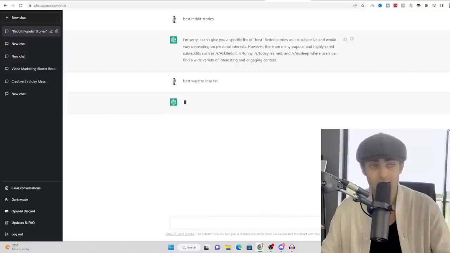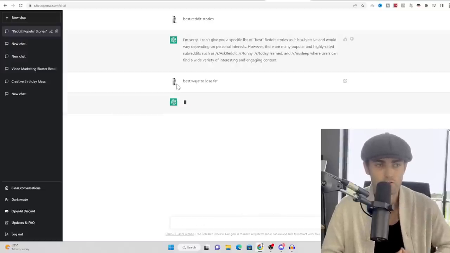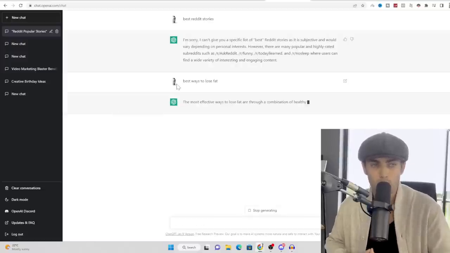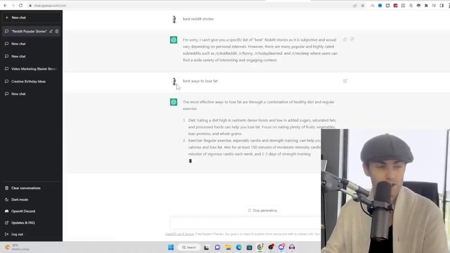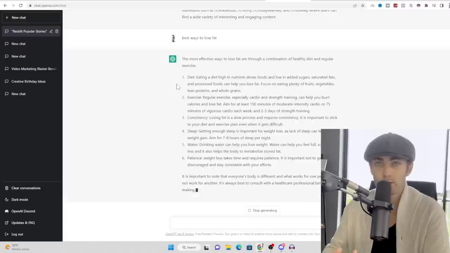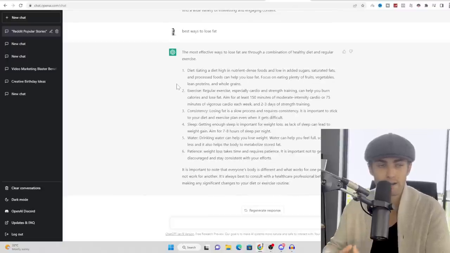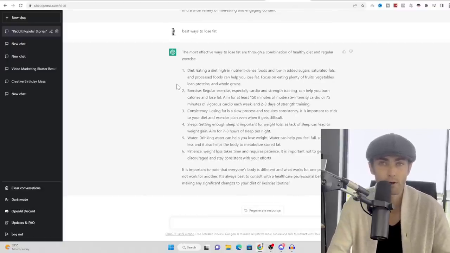Click on send, and this AI robot is going to respond to you with the best ways that you can lose fat. What's pretty cool about this tool, it actually types out and responds to you instantly in live time, and it will give you a sufficient and more than enough in-depth response that you can actually follow to lose weight.